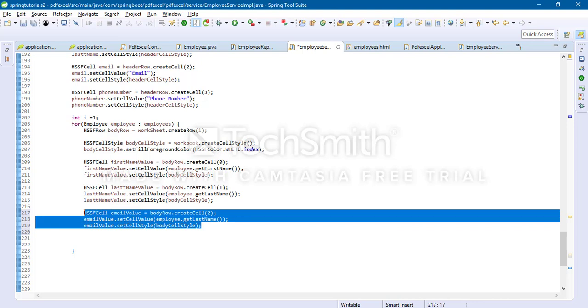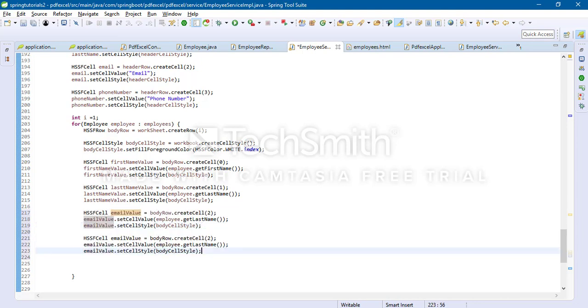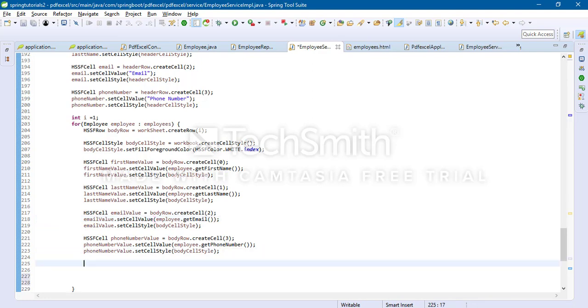Same thing I am going to add for phone number. Phone number value cell is the 3. Here I am passing phone number. Here I need to change last name to email. So that cells I am creating. Finally, I am going to increase, i plus plus.